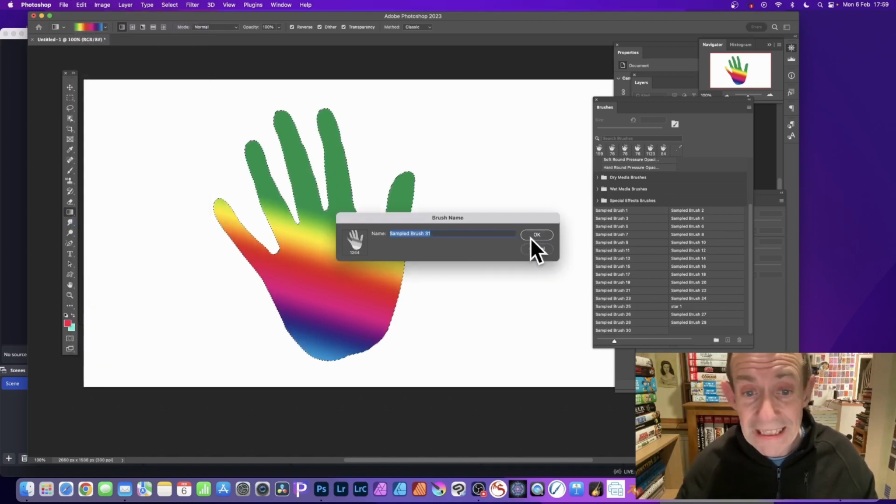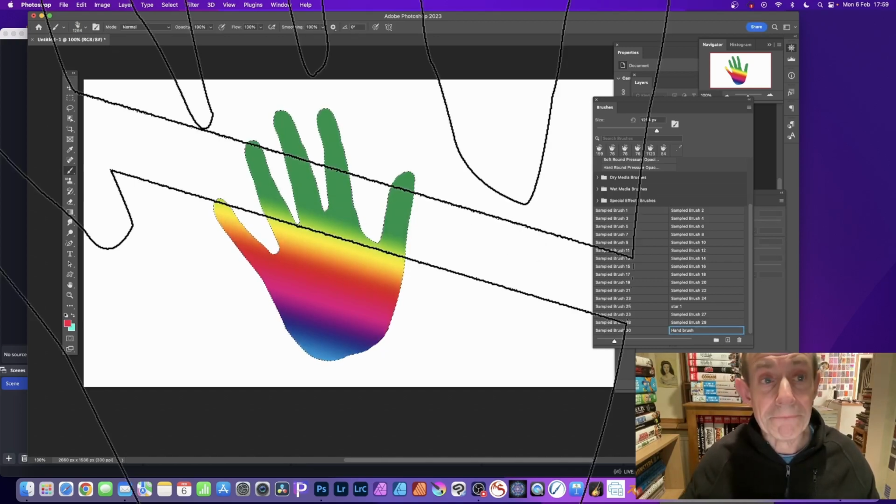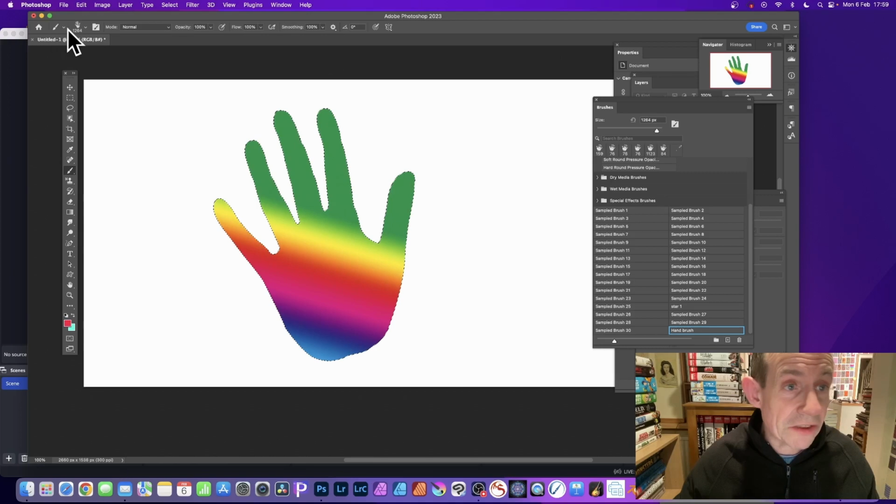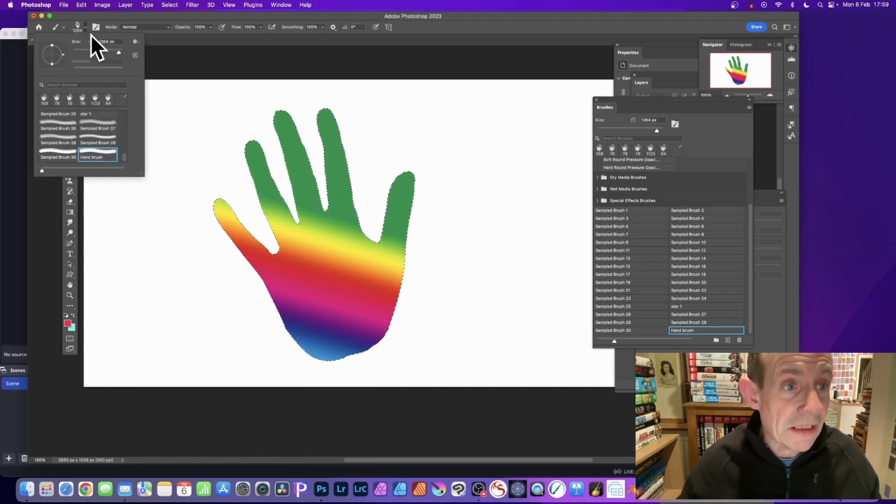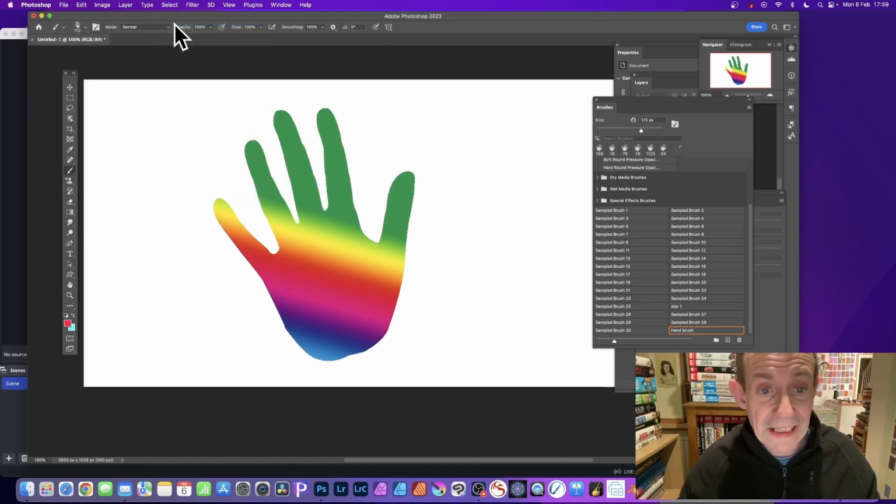Click that, and give it a name. I would suggest Hand Brush. Click OK. Now you can see the size, it's quite large because I've got the brush tool obviously selected now. Simply resize that, put it to about 170, 180, and then select and deselect.